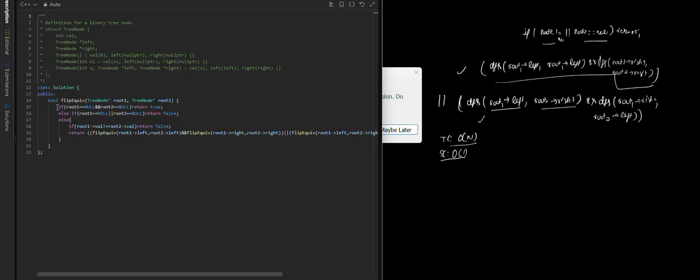Now here we are doing the same thing. We take the roots. If both roots are null, we return true, because assume there is no root 1 and root 2. Then in the else-if condition, if only one of the roots is null, we return false, because how can we compare? If root 1 is present but root 2 is not present, how can we check? Directly we return false.